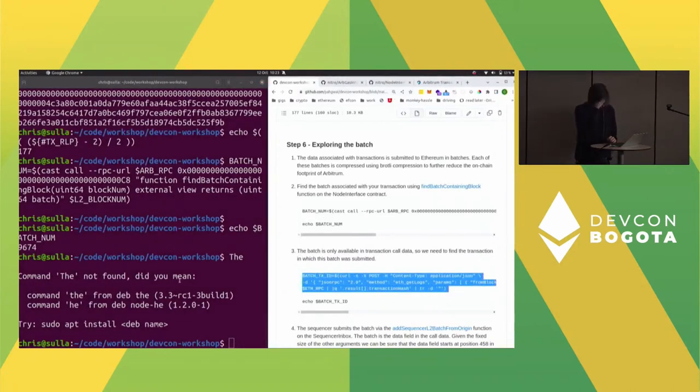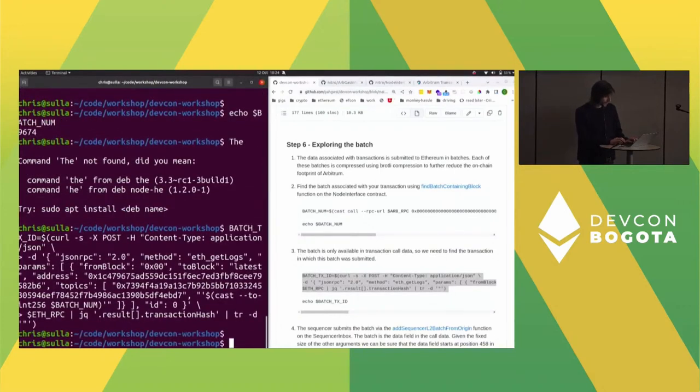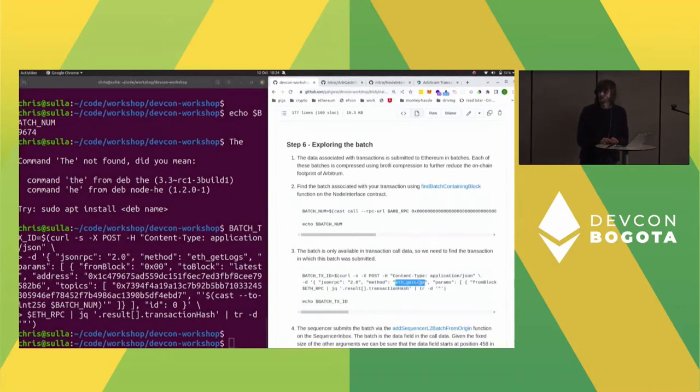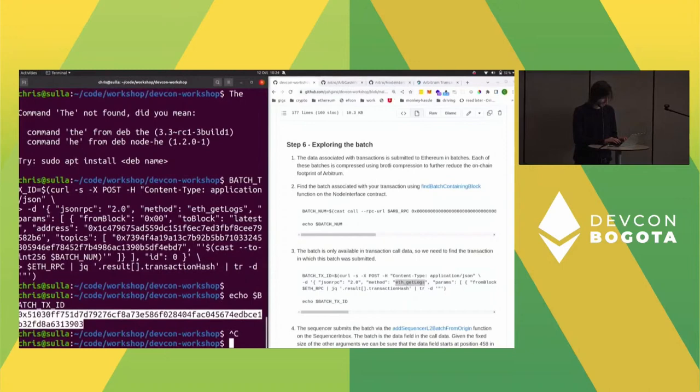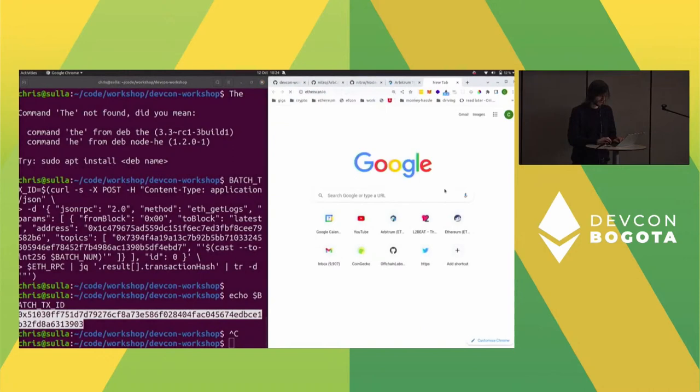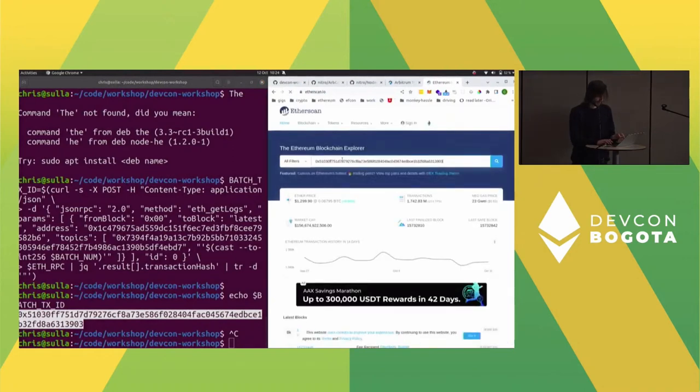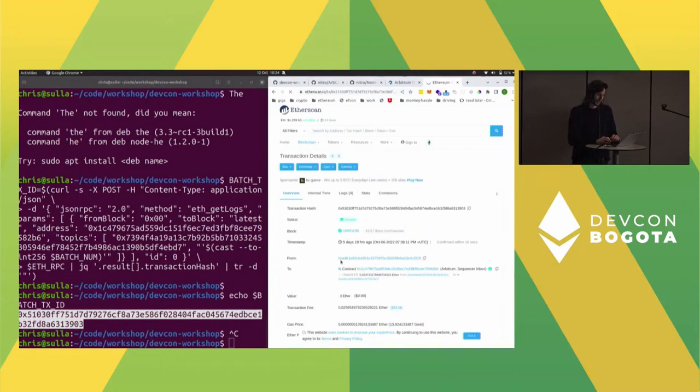Given the batch number, we need to find the transaction that submitted it. We need to look at the call data in that transaction, because that will be the batch. We do this by looking up the logs that emitted this specific batch number. So this is the transaction ID. If we go to Etherscan, this is an L1 transaction ID. This is the batch itself.